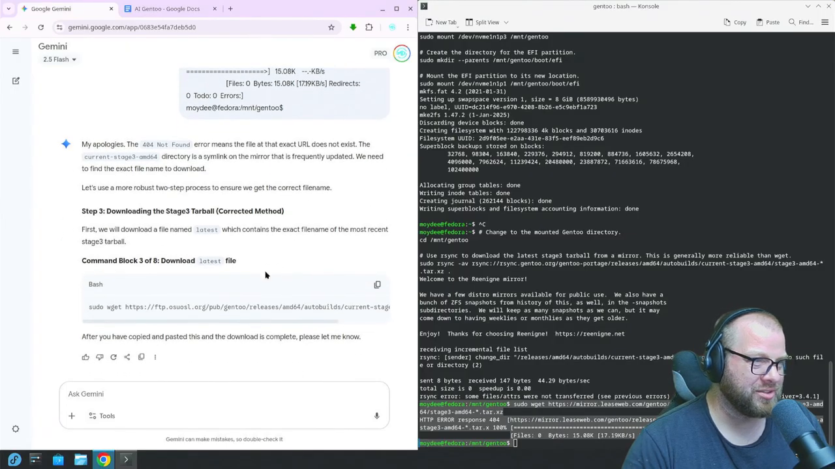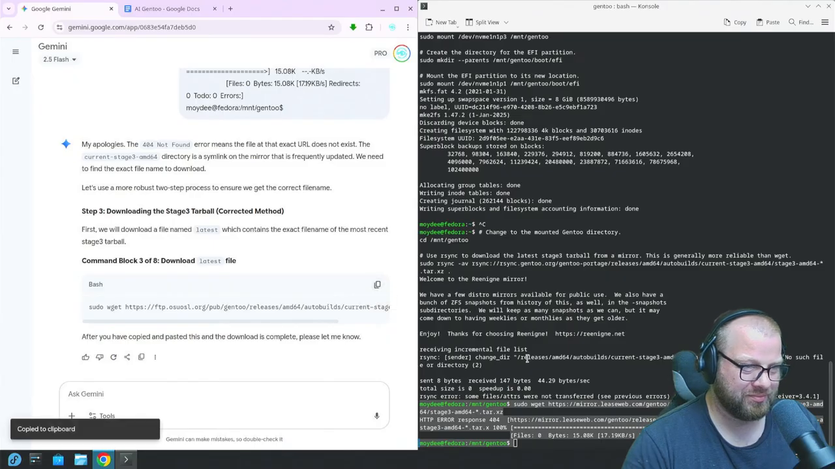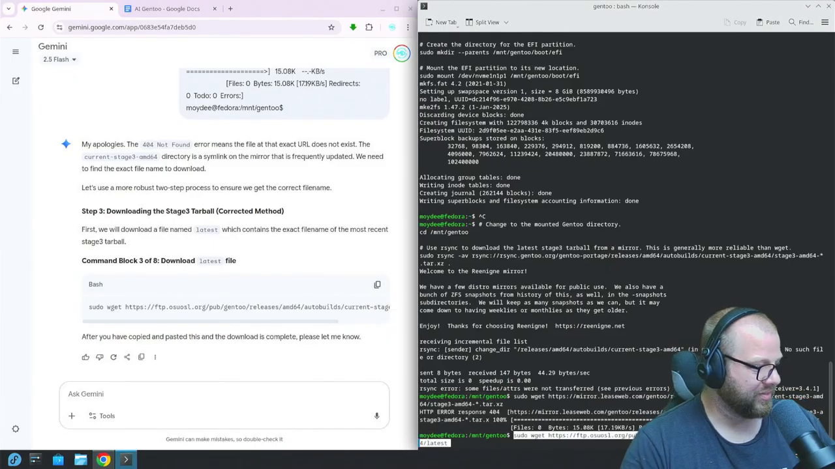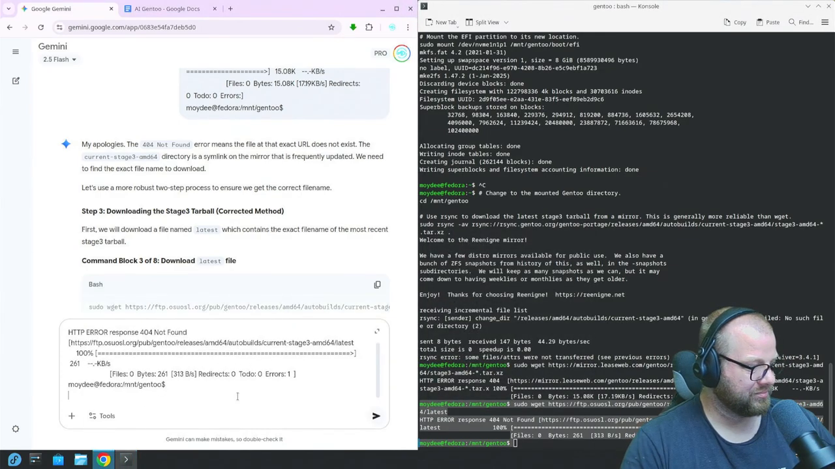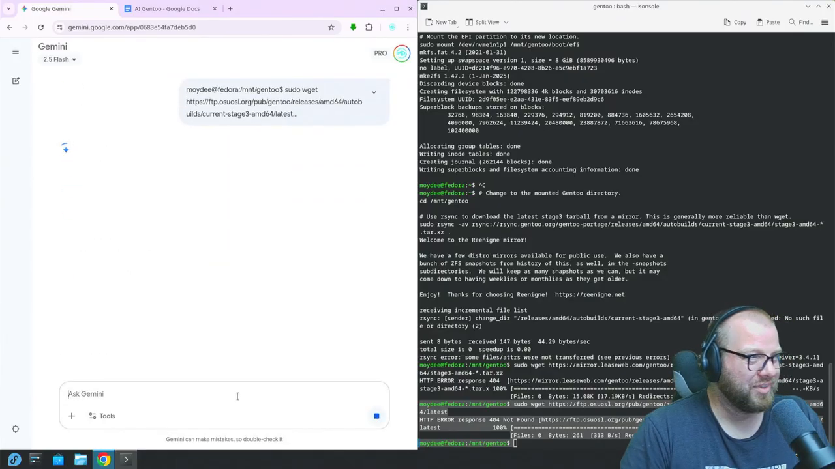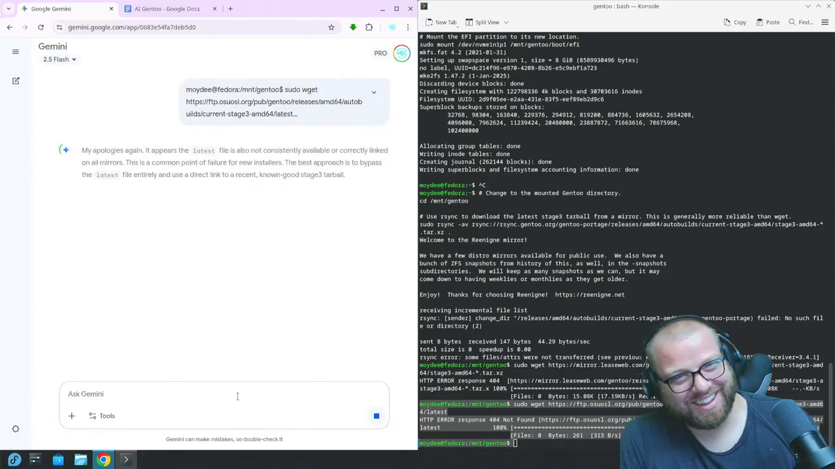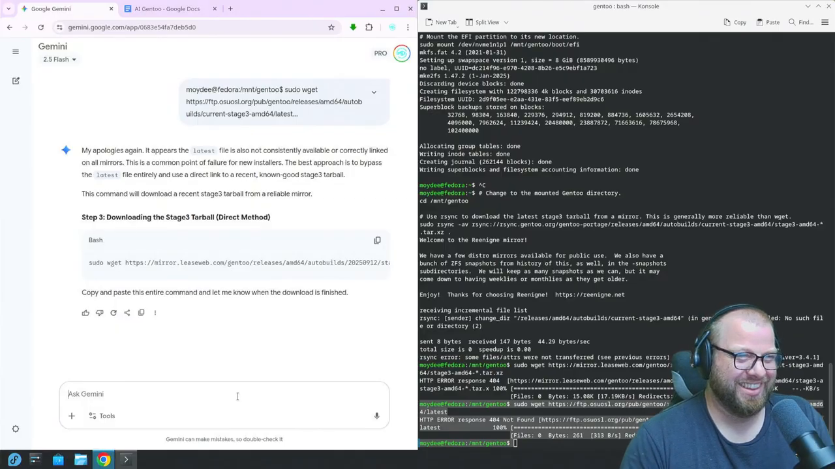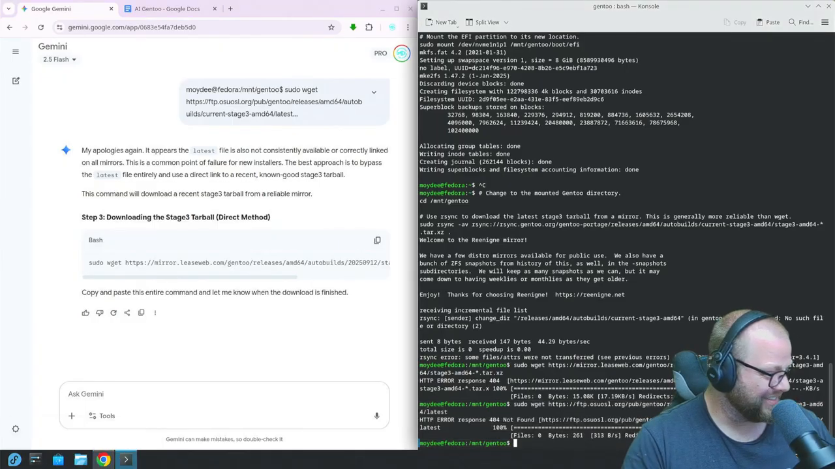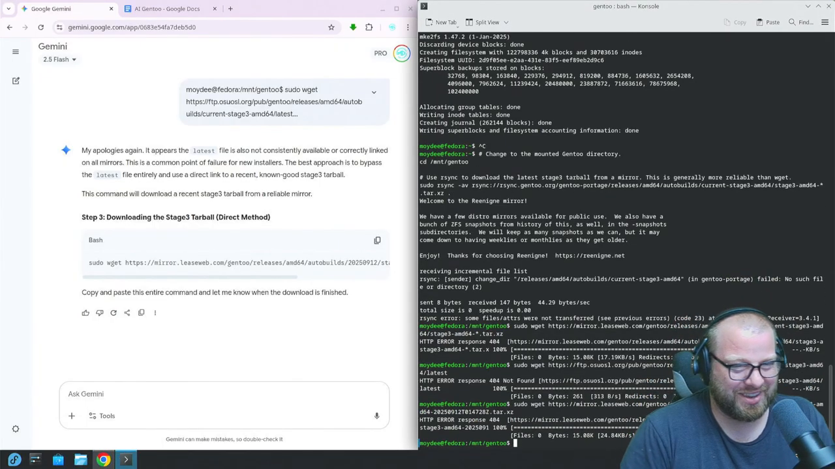Okay. Download stage tree corrected method. I don't know what it thinks it's doing. No. My apologies. It appears the latest file is also not good. This might be the end of this. It's probably gonna get stuck in a loop. Do I have to help it? Because it's not giving a real build.